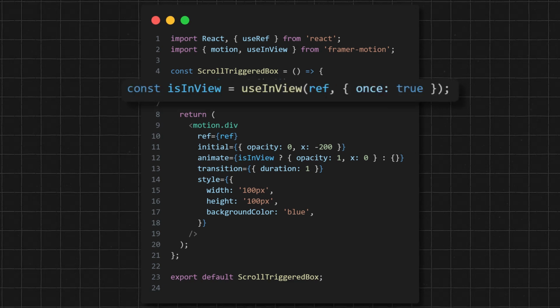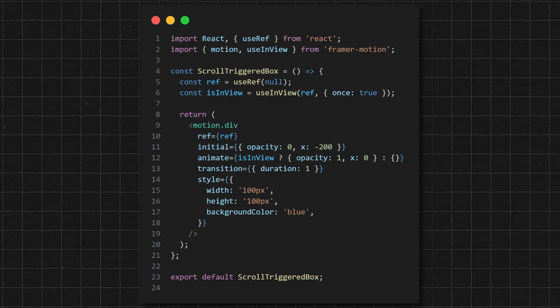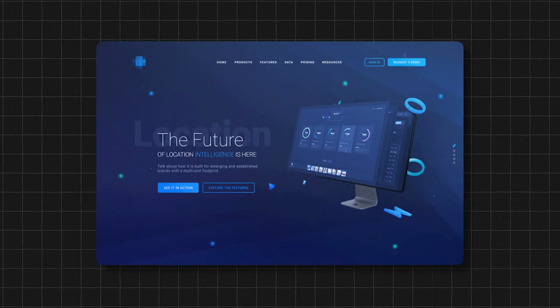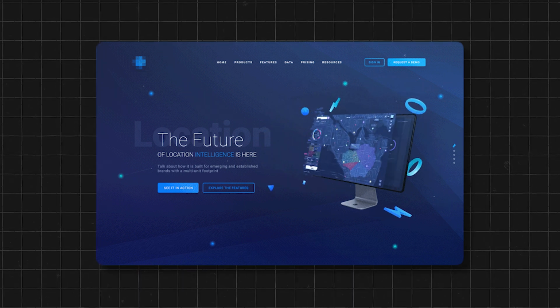Here, the useInView hook detects when the component enters the viewport. As the user scrolls down and the element comes into view, the box fades and moves into place. This technique is frequently used in product landing pages to reveal content progressively as the user scrolls down.